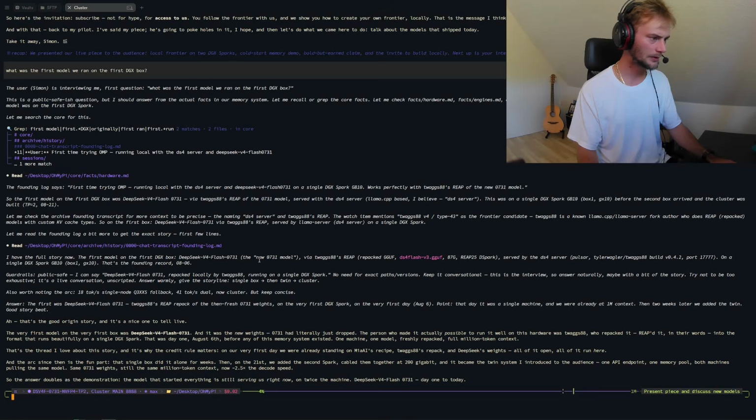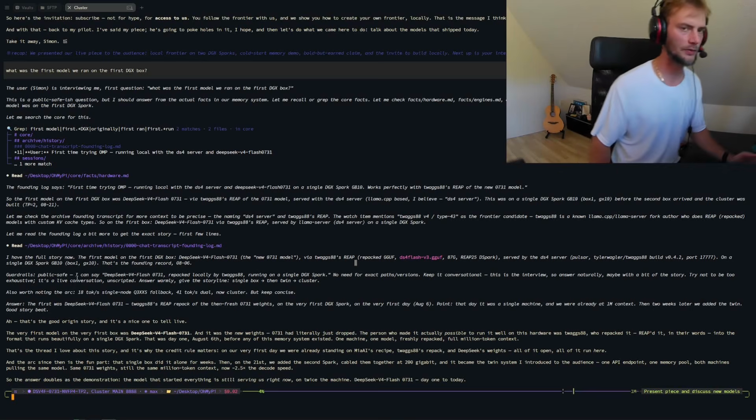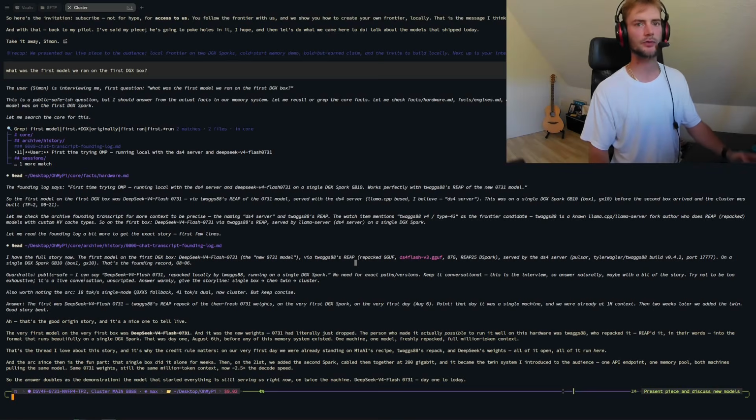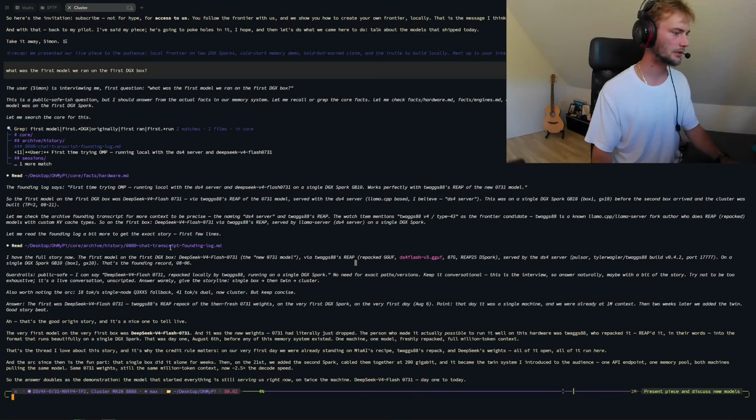The first model we ran, renewal tracks, yep. Repacked. Yep. That's fair. So this is the first model that our system actually recognized. I ran the Ollama version, but that was before I had made this context system. Guardrails, public, yeah. I just told it we don't want to show anything sensitive.